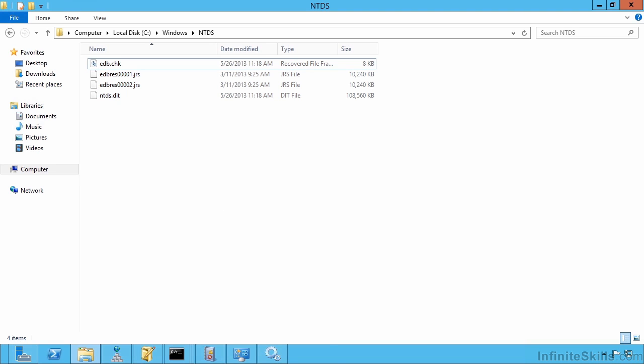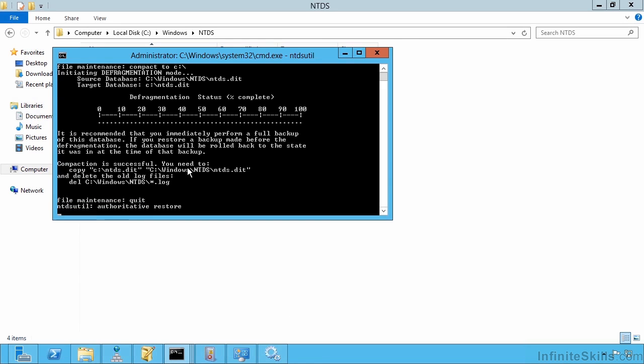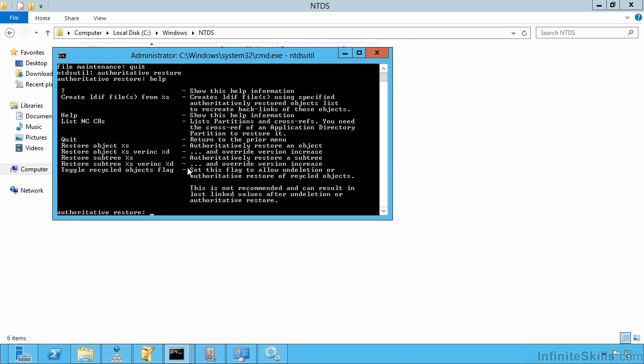Another action I can do when the database is offline is mark objects as authoritative, something that I couldn't do before. So in NTDSUtil, I could come out of file maintenance and go into authoritative restore. And notice now it's not giving me any errors. This time I could restore objects, I could restore subtrees, I can really do anything I want. What I can't do is restore the entire database. This is not a system state restore. I can't do that, but it does give me some nice capabilities.